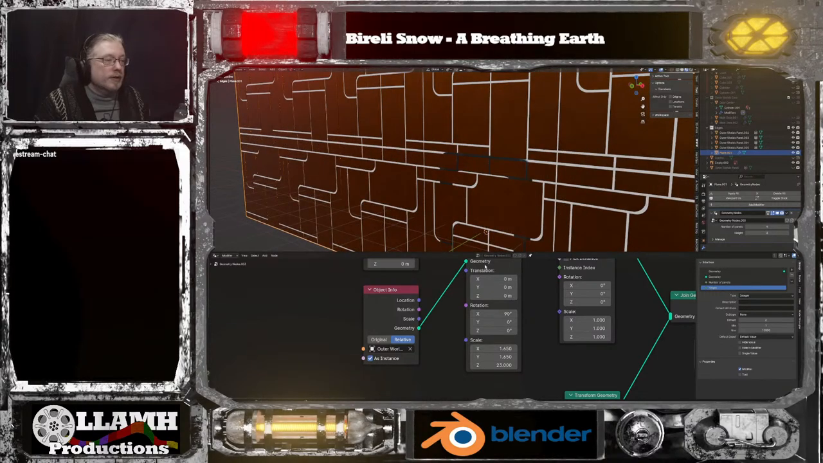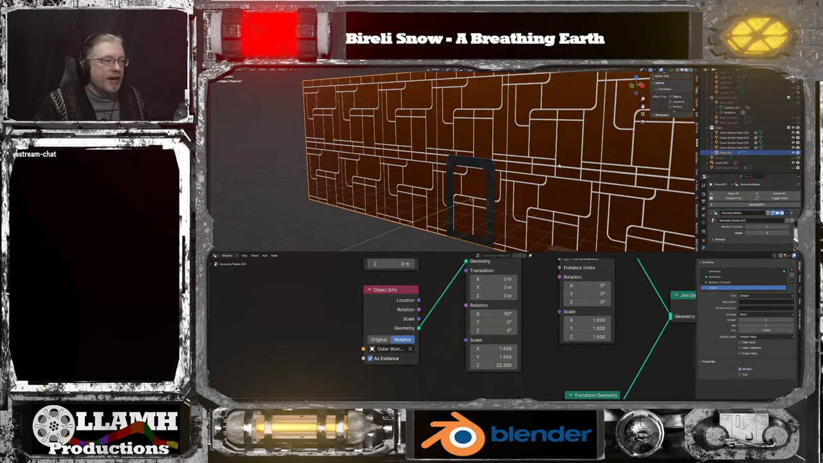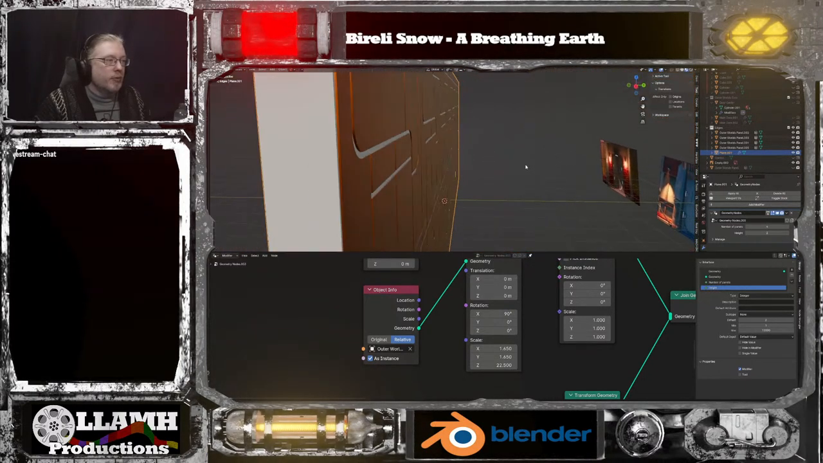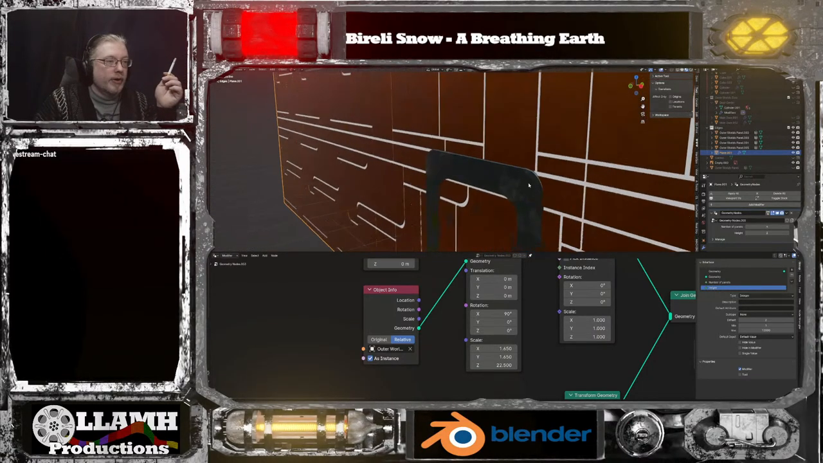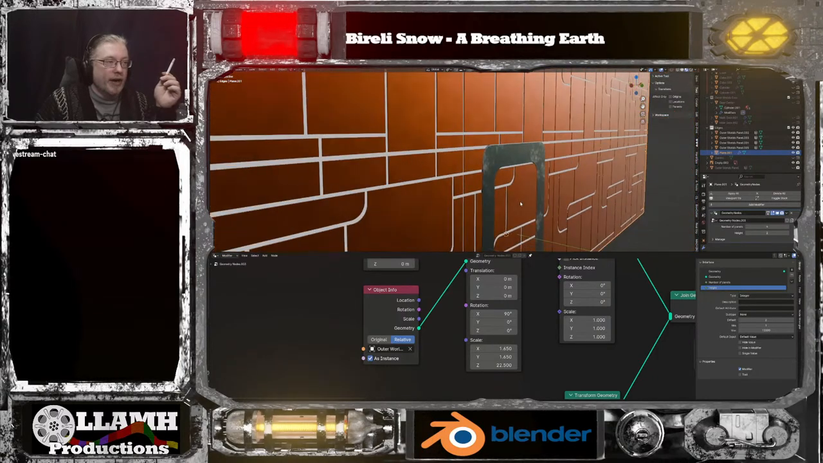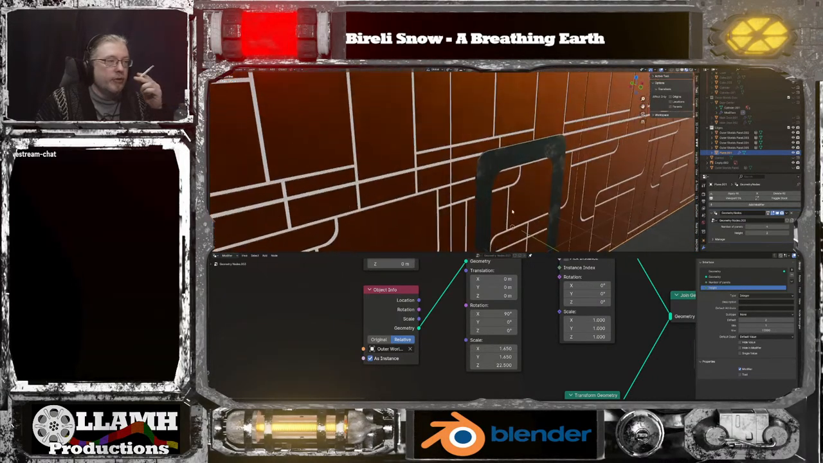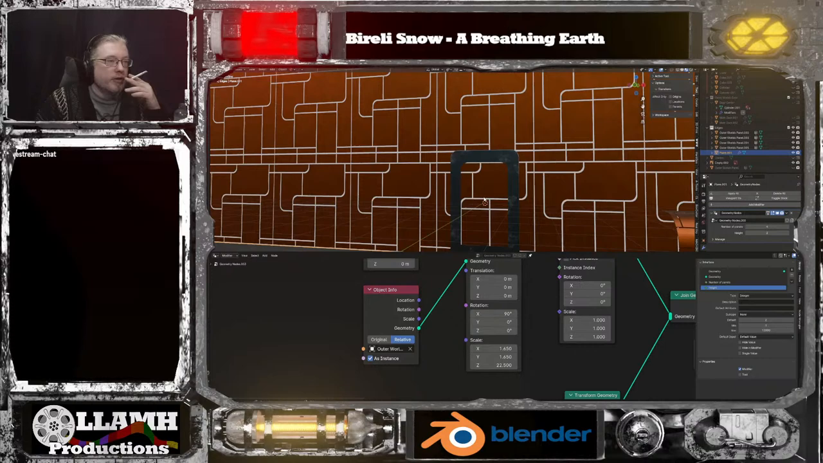Okay, so 23 might be a bit much. 22, let's try splitting it. 22.5. So now it's not coming through, so we do still have a pretty decent depth, but it's not coming through our door frame, because that we do not want. We do not want it coming through the door frame.